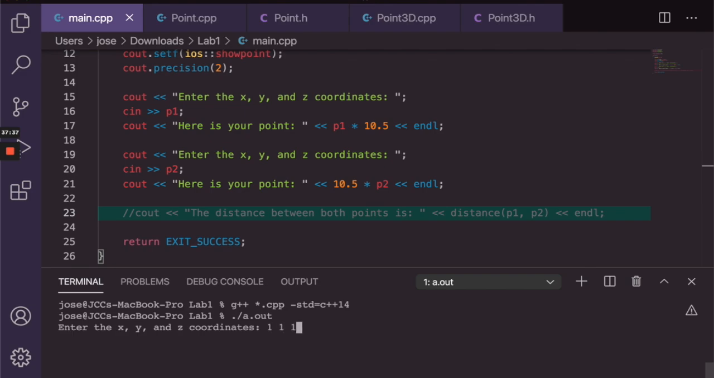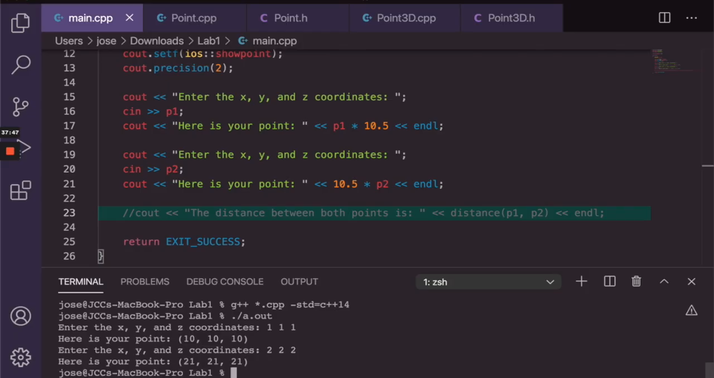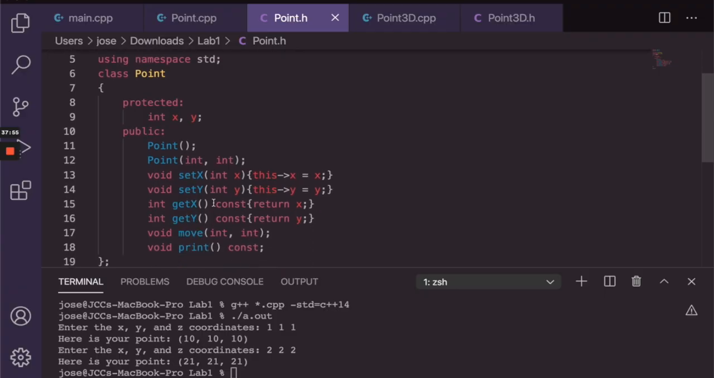1, 1, and 1 should give us 3 points that are 10.5, but I get 3 points that are 10. 2, 2, and 2, if you multiply each one by 10.5, should be 21, and they're all 21. So I've got a bug in my program in that all the points I believe I wrote as integers.